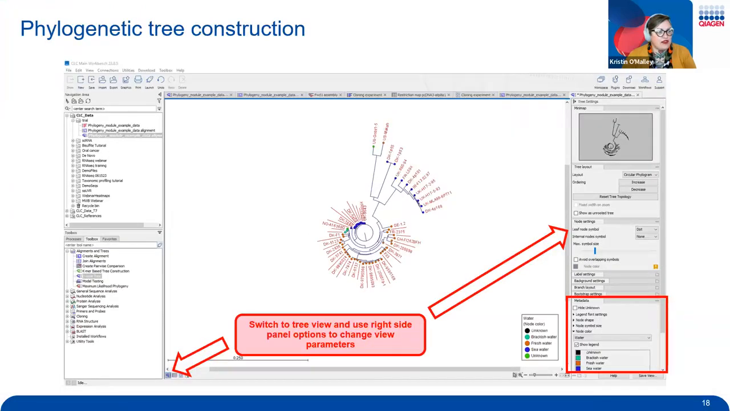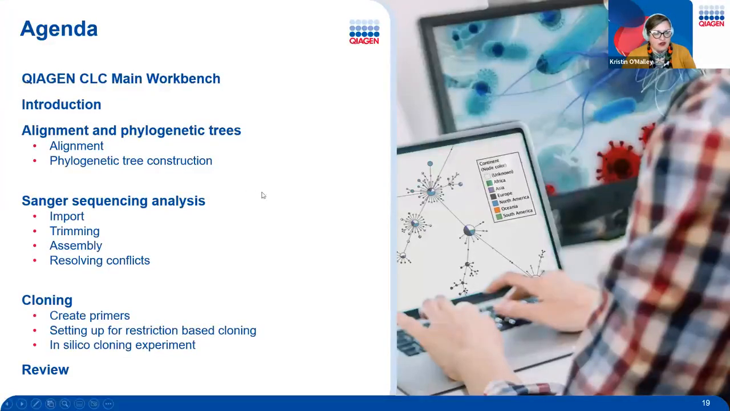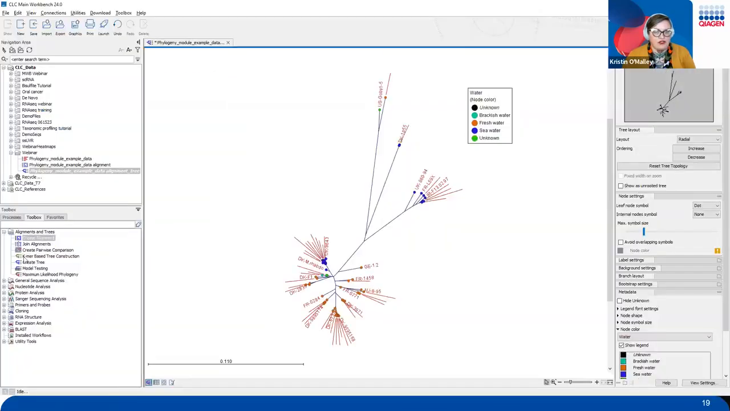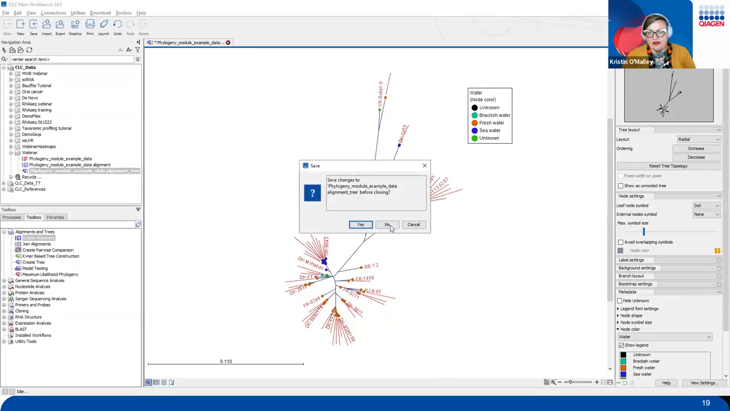Awesome. So let's pop over into my slides once again. So we're going to move on to the next bit of the presentation here. So that is going to be our Sanger sequencing analysis. So here's where I'm going to show you how to import those sequences. You'll be able to trim them in a standalone trimmer, or you can run your assembly using these tools where trimming will take place inside of that assembly. So let's go ahead and kick back over into the software itself. I'm going to close this tab just to clean things up.